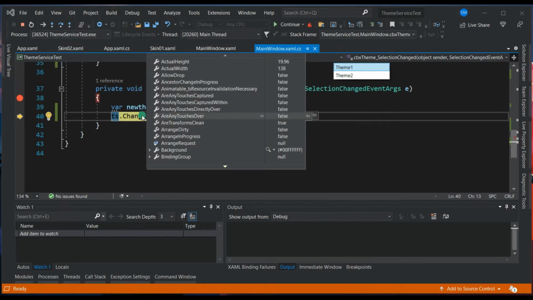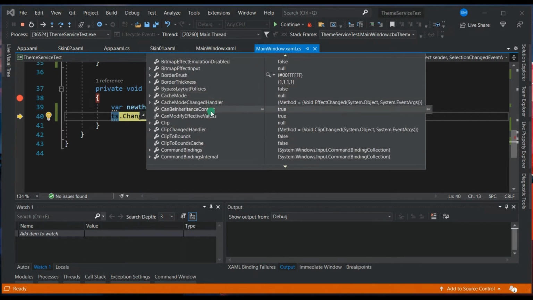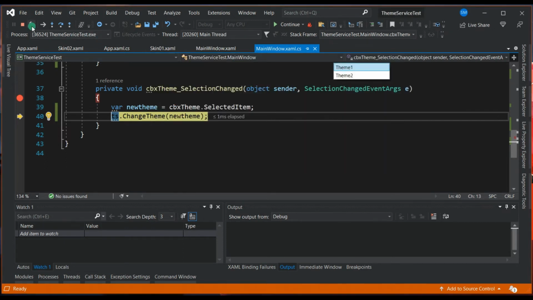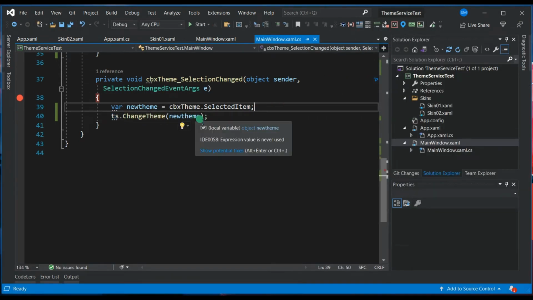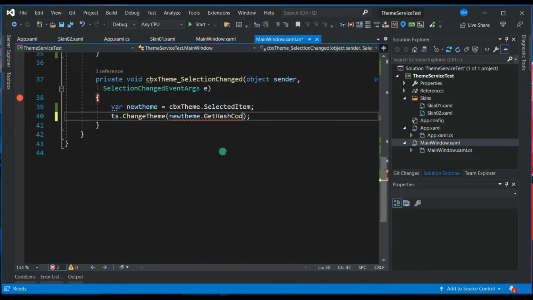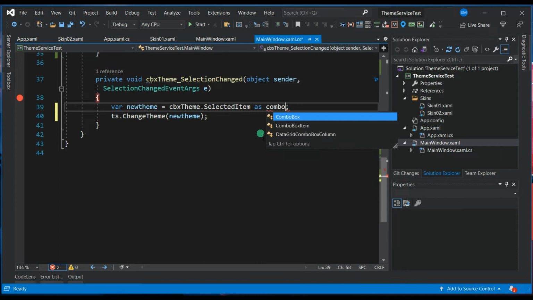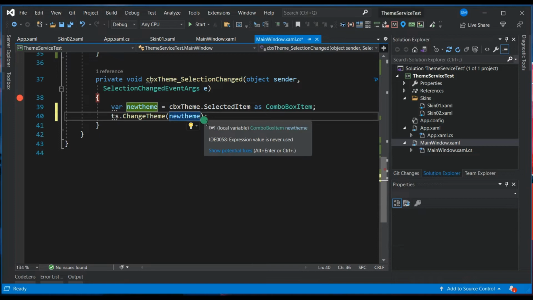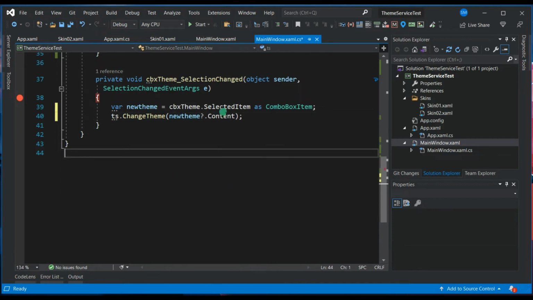So new theme dot, we need content. Okay, so the new theme dot content. Yeah, it's a combo box item. Since we know that it's a combo box item, combo box item, new theme dot content. And just remember that it's not only combo box item. As we discussed before, you can even have string, enums, you can have anything you want.